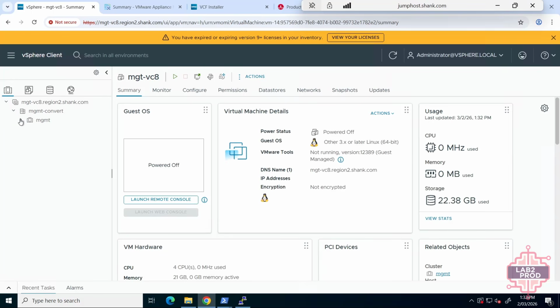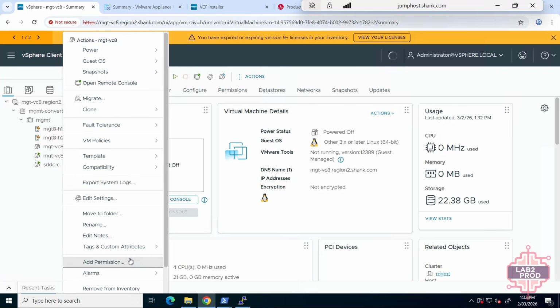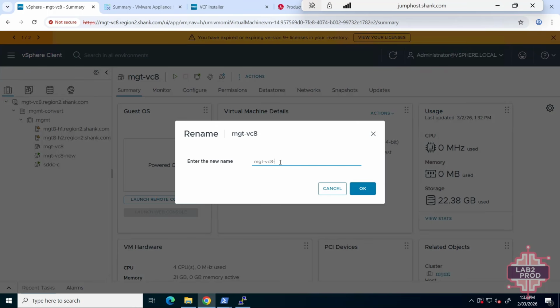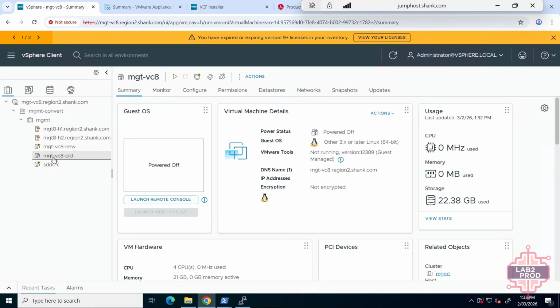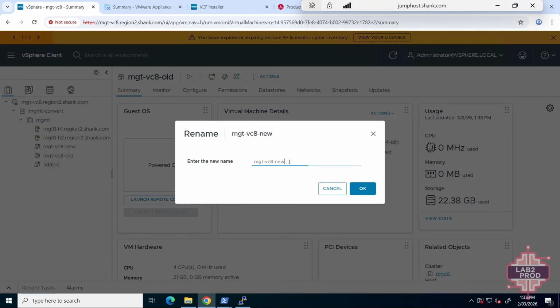Now, to do a quick sanity check, you can see now that the old one has been powered off, and the new one has been deployed. I'm going to rename this because I just have some OCD when it comes to that sort of stuff. So I'll name this to old, and I'll rename the new one to just what the original name was. There it is.